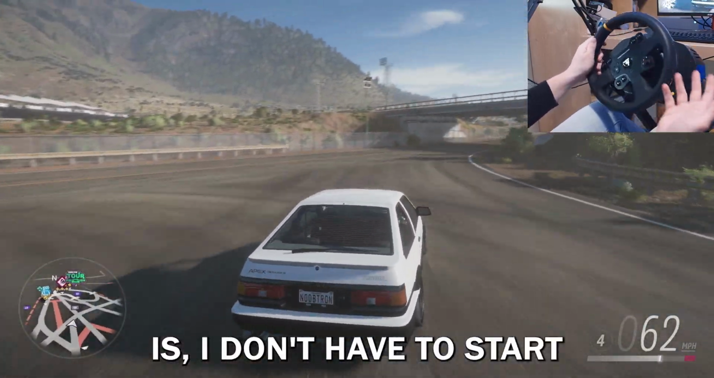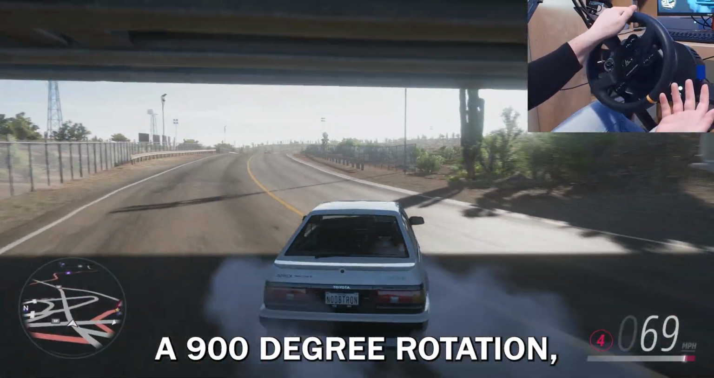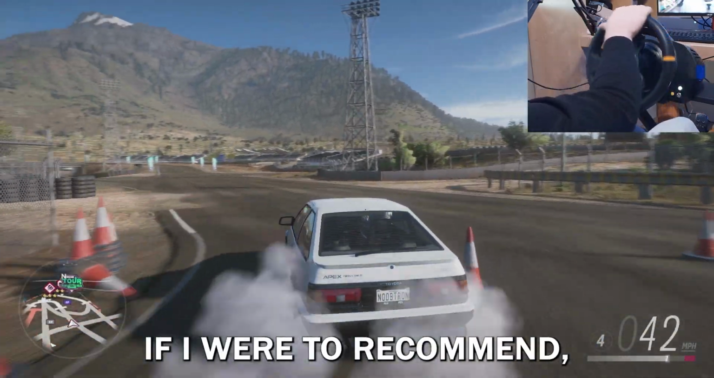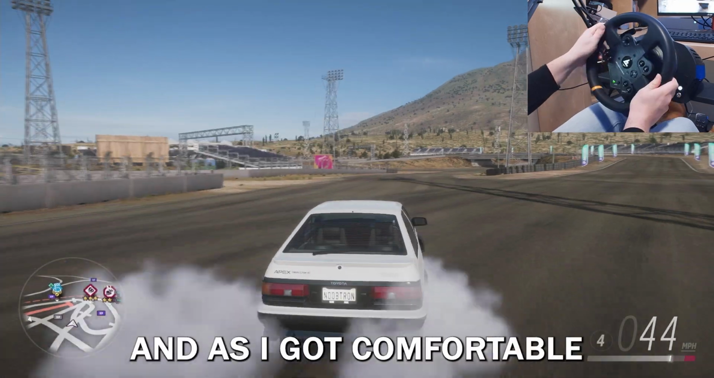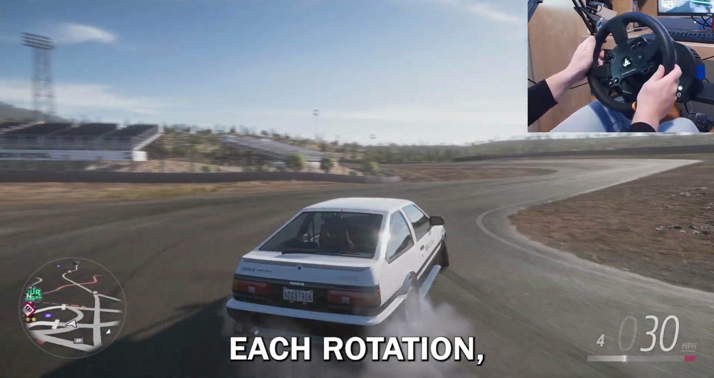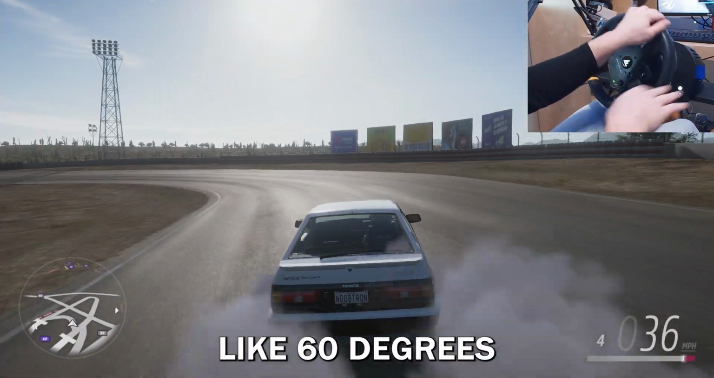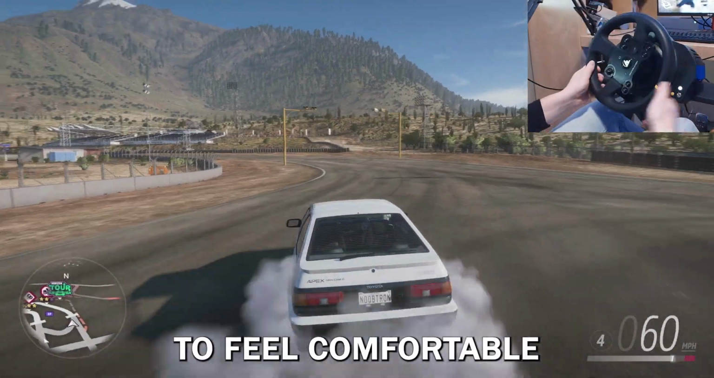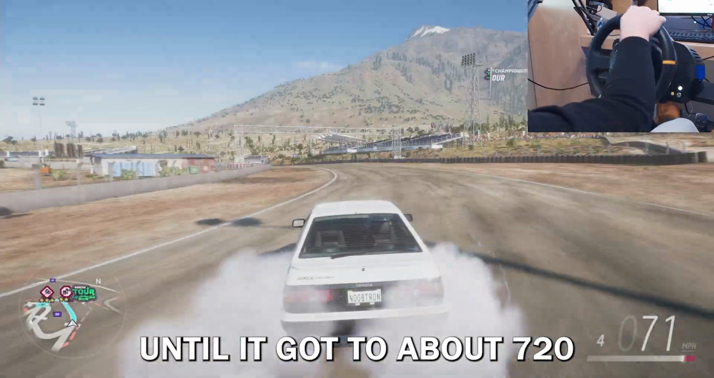So I stopped using it altogether for a couple months, but when I came back to it, what I realized is I don't have to start at 900 degree rotation. So I bumped it down to 270, which might be a little extreme. If I were to recommend, I'd say 360. As I got comfortable drifting on each rotation, I was able to move it up like 60 degrees every single day, or however long it took to feel comfortable, until I got to about 720.